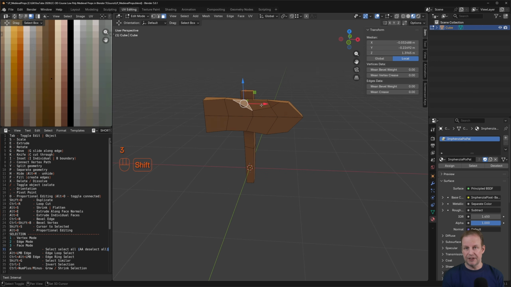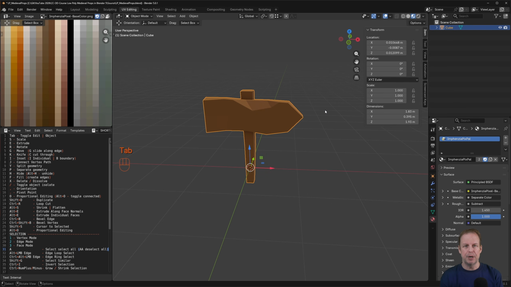Press 3 to go into face select mode and select the new faces. Move the mouse cursor to the palette on the left, press A to select all the UVs and move them to a lighter wood color. The signpost is done.